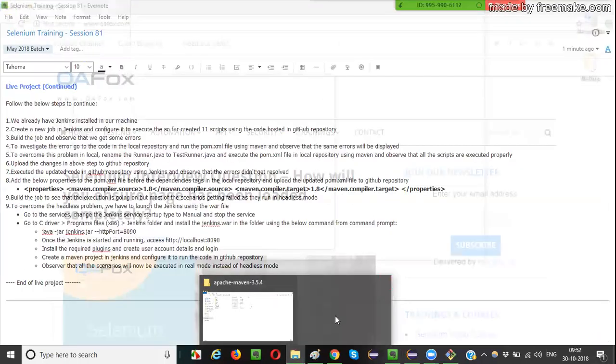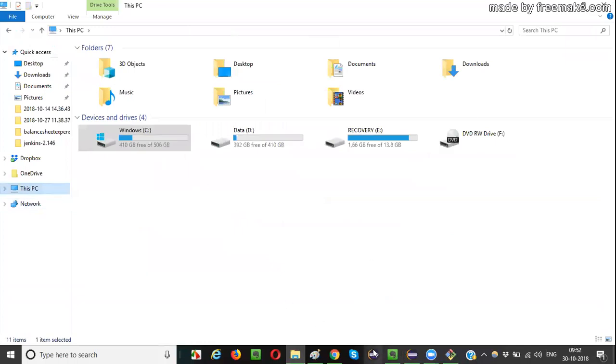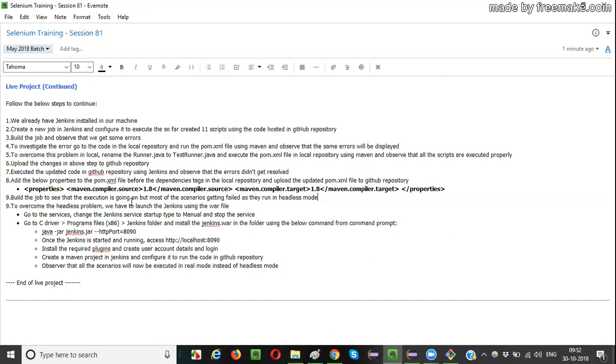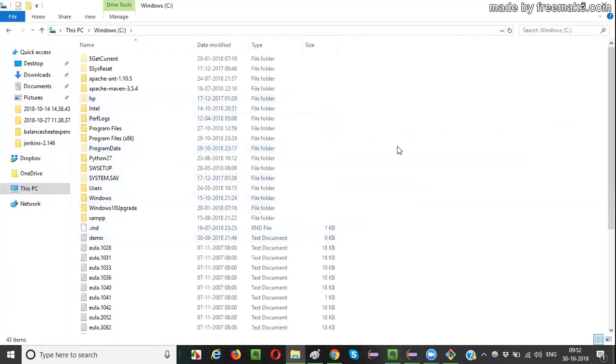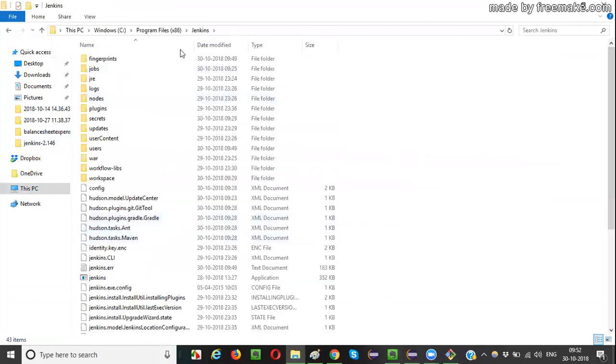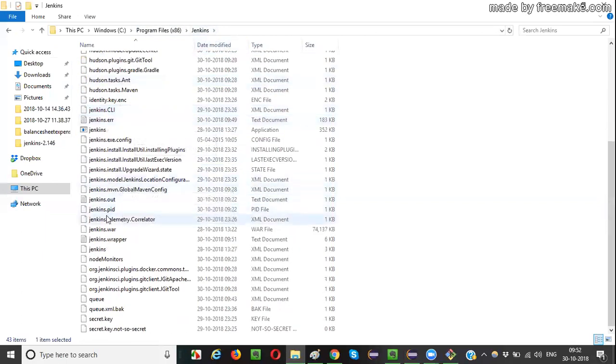At the same time, I'll go to my C drive now. Now I am going to show how to install Jenkins using the war file, guys. When you have installed Jenkins using the exe file, after downloading the Windows exe file from the Jenkins website, a Jenkins folder will be created in your program files x86. Just go to that Jenkins folder. Scroll down a bit, and somewhere inside the Jenkins folder there will be a file called jenkins.war. This is the file we want, guys. You run this file only after stopping the Jenkins service manually.